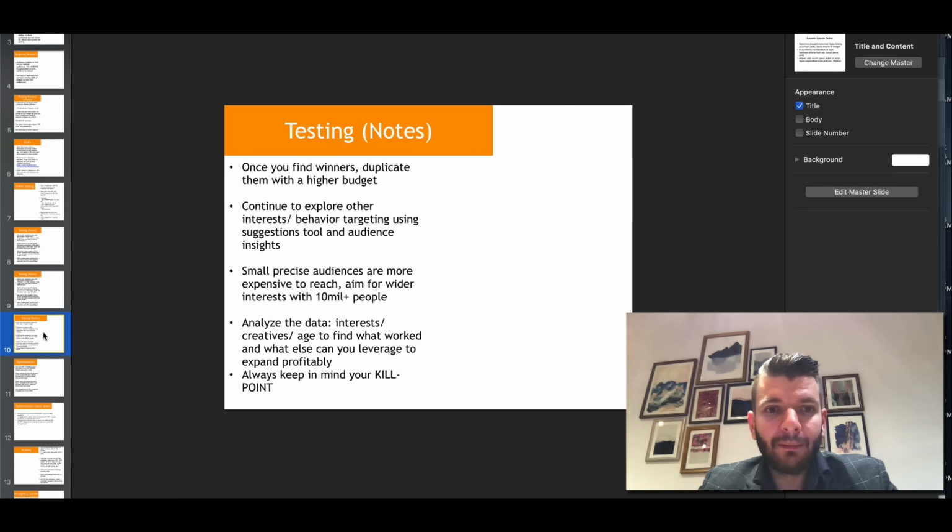That's what you have to keep in mind always, right? Once you find winners, duplicate them with higher budgets. So let's say if you have $10 ad sets, duplicate them exactly the same with $20. If you have $20, duplicate them with 40. If you have 40, duplicate them with 80. Just double the budget, right? That's the easiest way to scale.